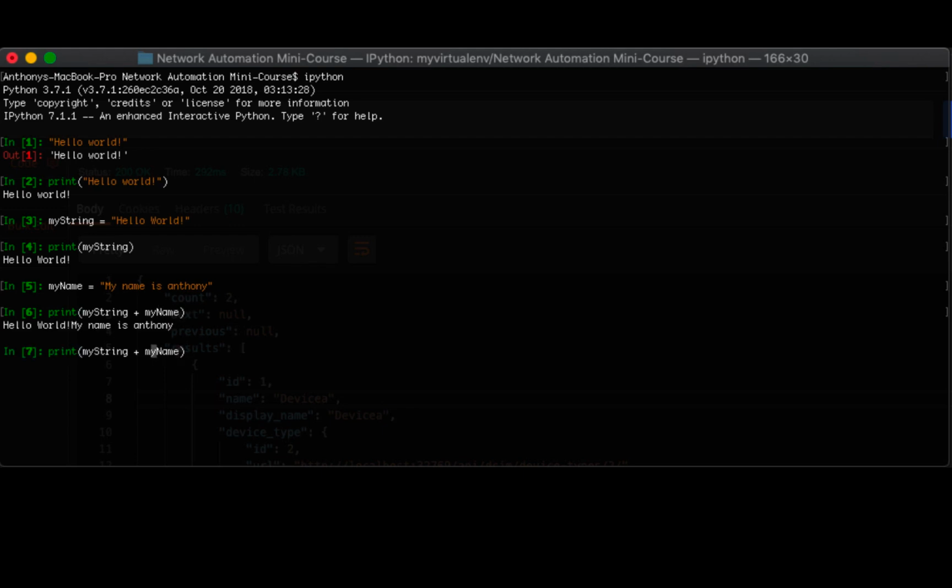And actually I need a space here. And now it looks a little better. So that's string concatenation, and that's pretty much it for strings. Strings are pretty straightforward. Another thing you should keep in mind is looking at your data types. What is the type of my string?